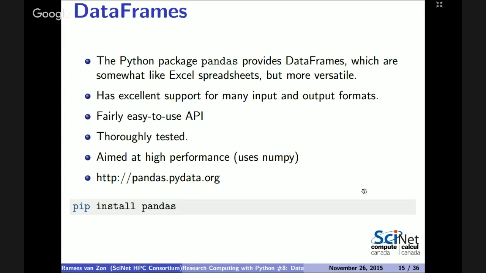Another thing it has is excellent support for many input and output formats. It can read a comma-separated value file. It can read an Excel file. It can read an HTML5 file. That's just built in, and that means you don't have to spend as much time reading your data and figuring it out. You still always have to check that what you read made sense, but at least it gets read.